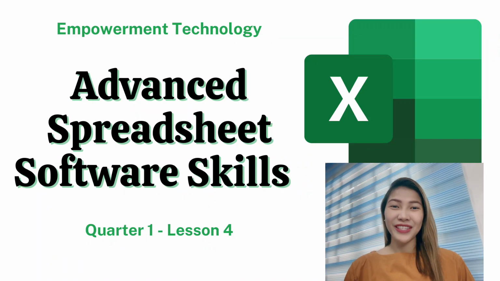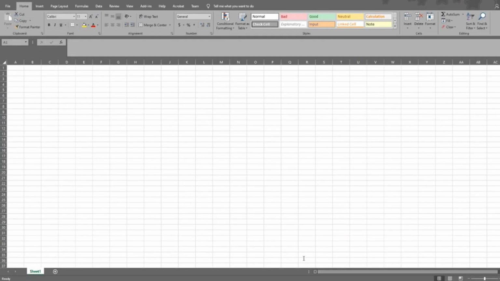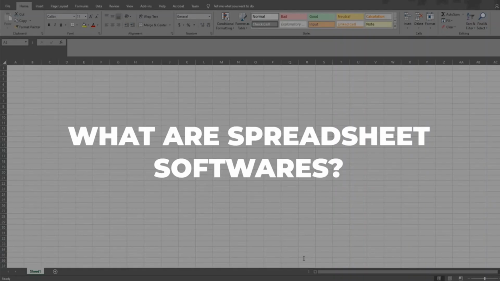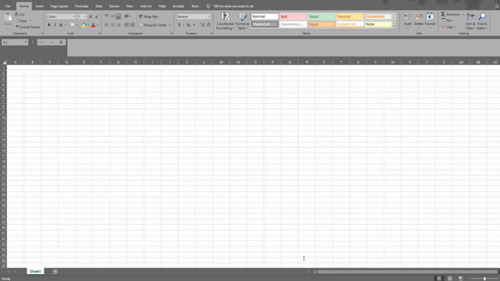Our lesson for today in Empowerment Technology will be about Advanced Spreadsheet Software Skills. Let's start! Before we go to the advanced skills that we are going to use in a spreadsheet software, let us first talk about what a spreadsheet software is. So what you are seeing right now is an example of a spreadsheet software.